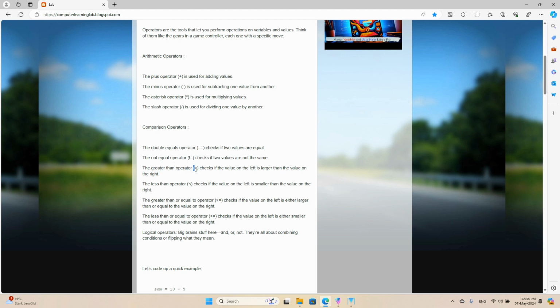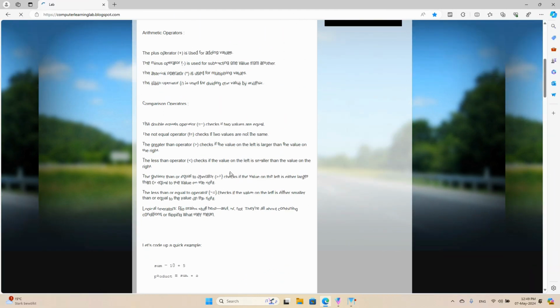The greater than or equal to operator checks if the value on the left is either larger than or equal to the value on the right. The less than or equal to operator checks if the value on the left is either smaller than or equal to the value on the right. Logical operators, big brain stuff here: and, or, not. They're all about combining conditions or flipping what they mean.